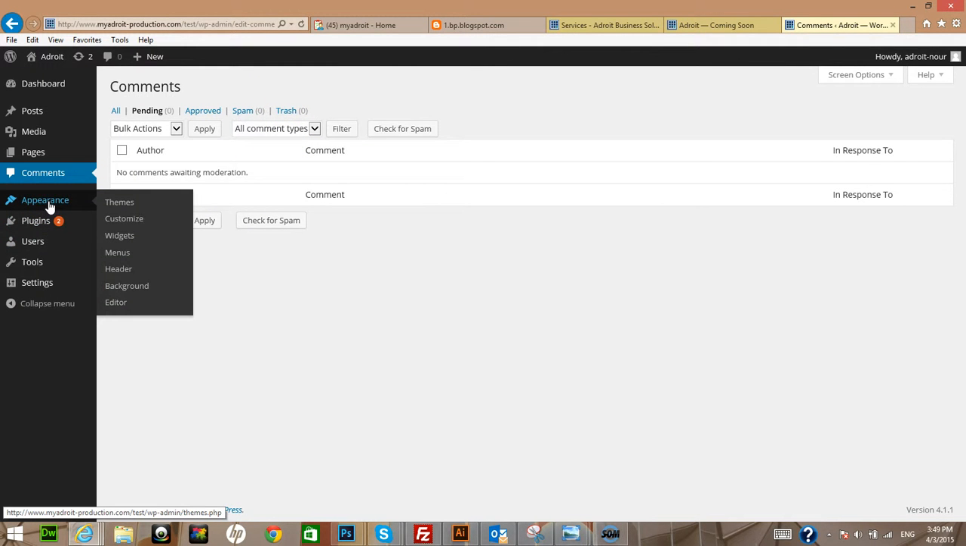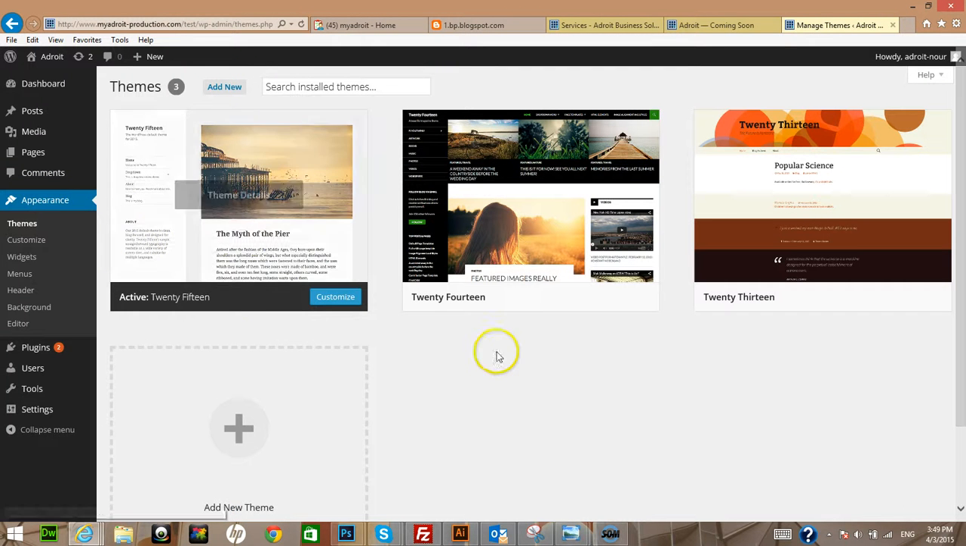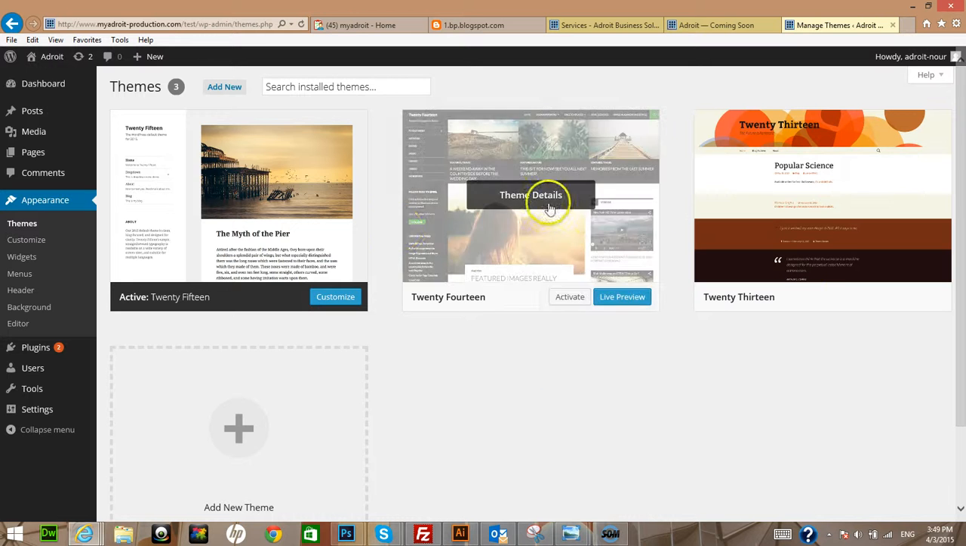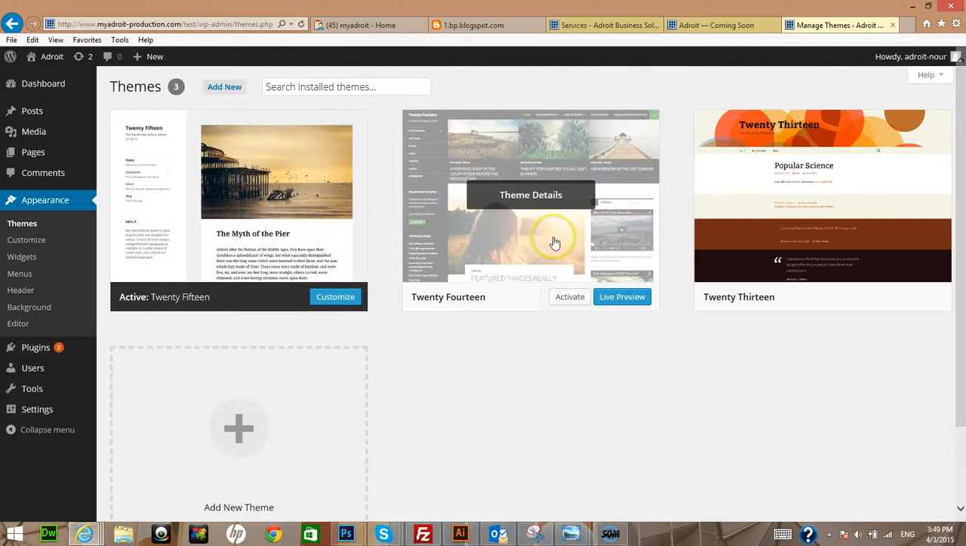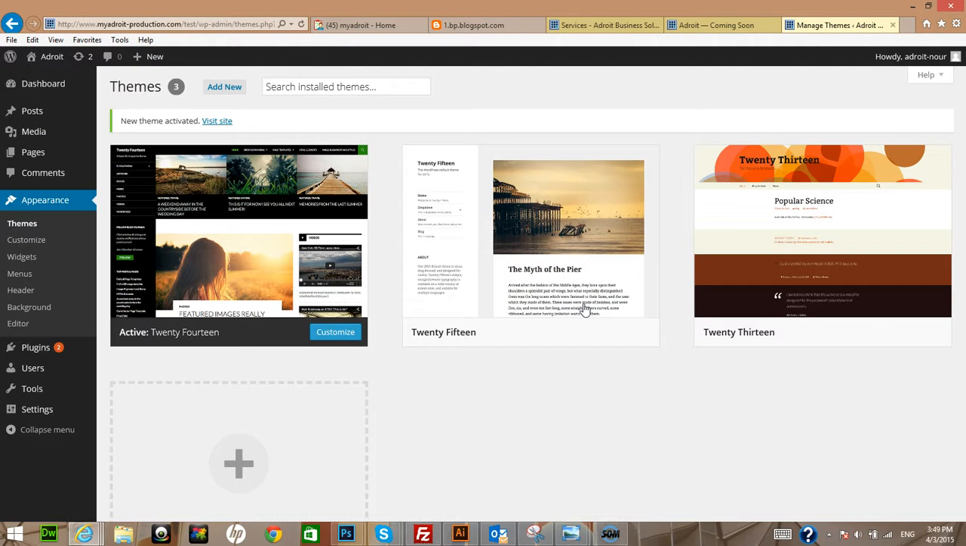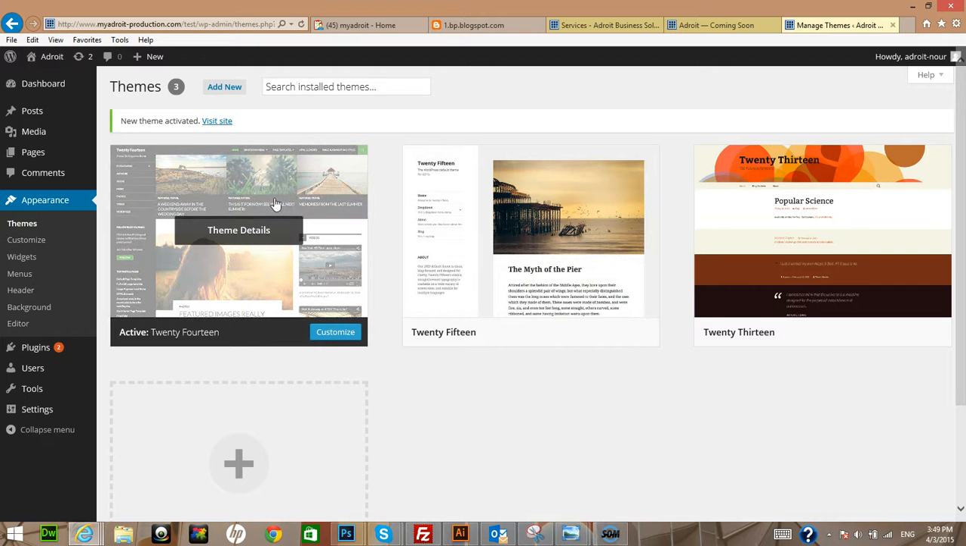Appearance, here we go. Themes. By default, when you install WordPress, it's going to come with those 3 templates. To activate or deactivate any of those templates, you very simply hover over it and click on activate. And now we have switched the template to this.